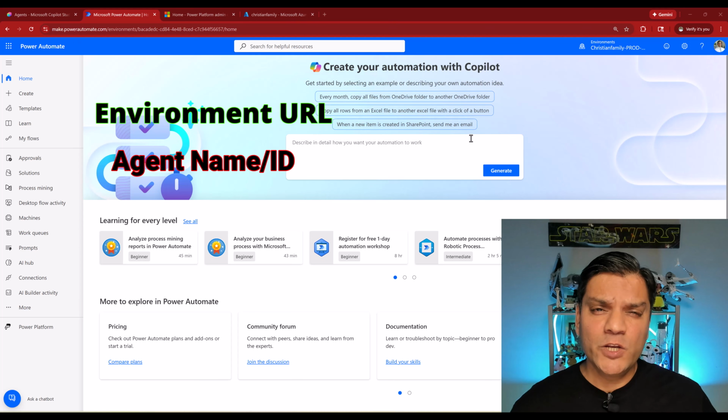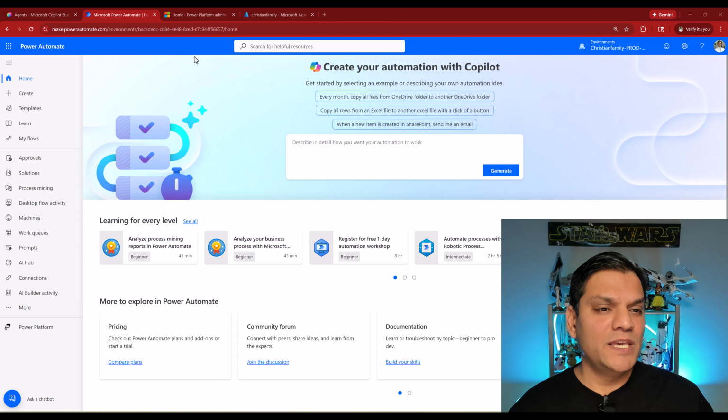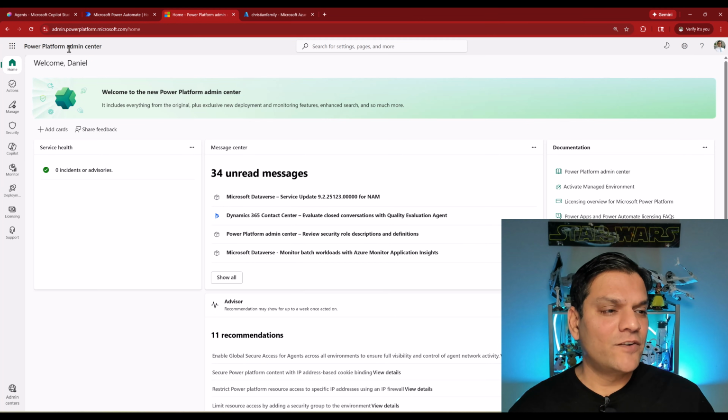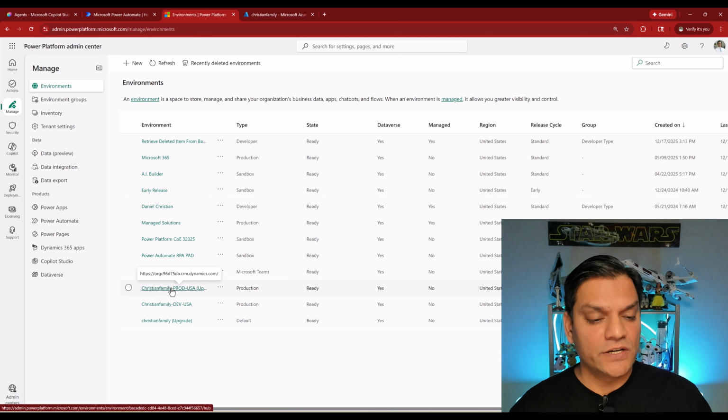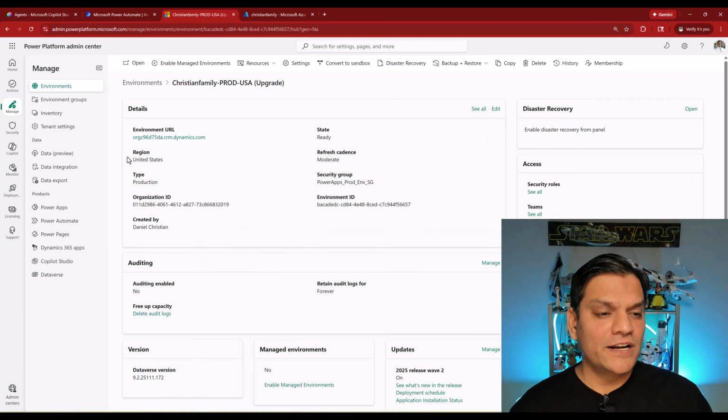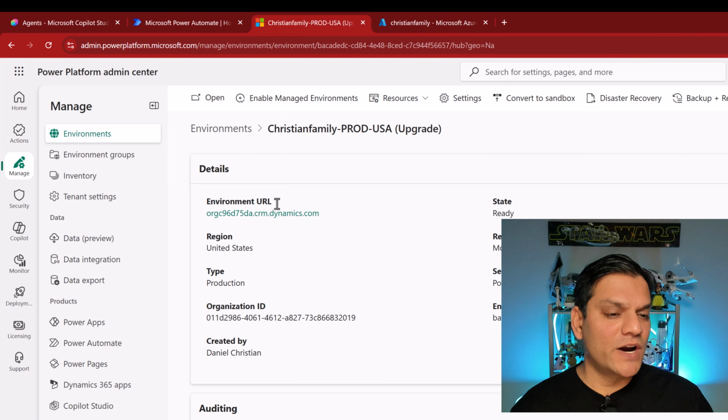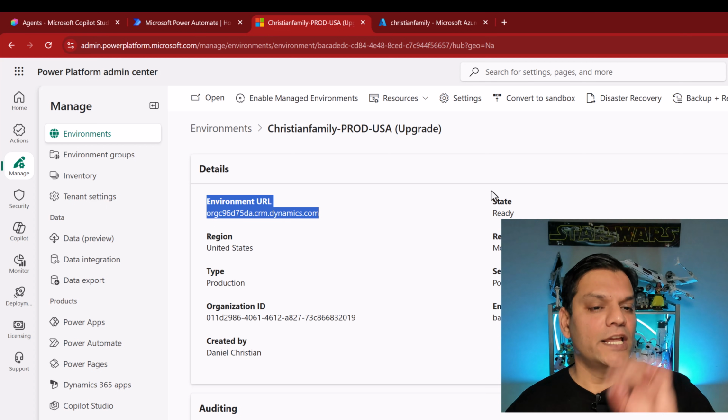Now, to get the environment URL, the best place to do that is in your PPAC, which is the Power Platform Admin Center. You basically come to Manage. You see your Environments tab over here. Here are the environments listed. Go ahead and select your environment choice. And when I click on it, right over here, you see that environment URL. This is the one that we're going to highlight and enter into the flow.